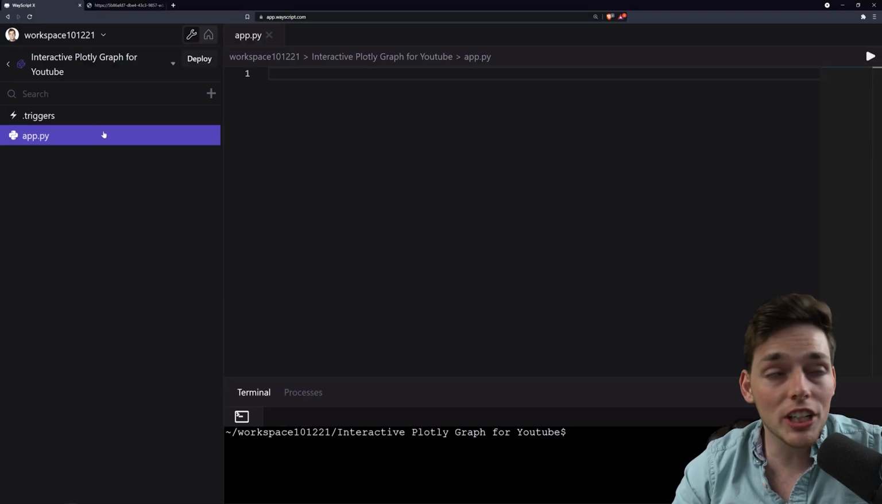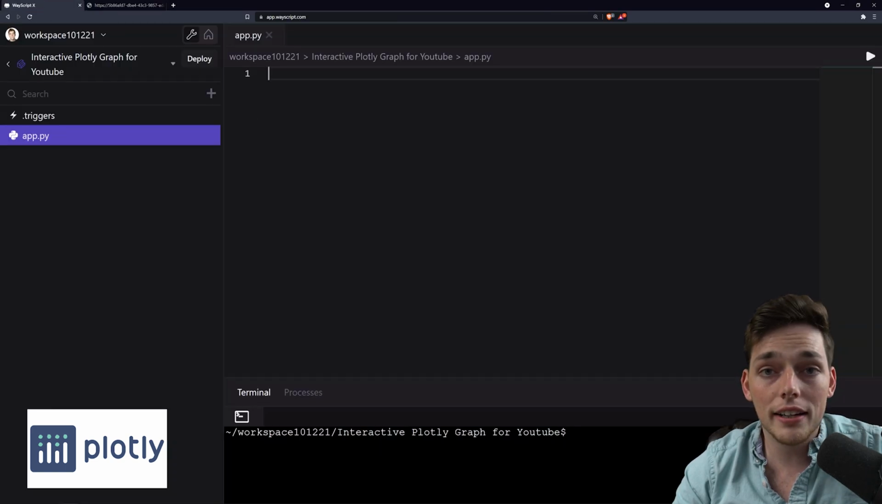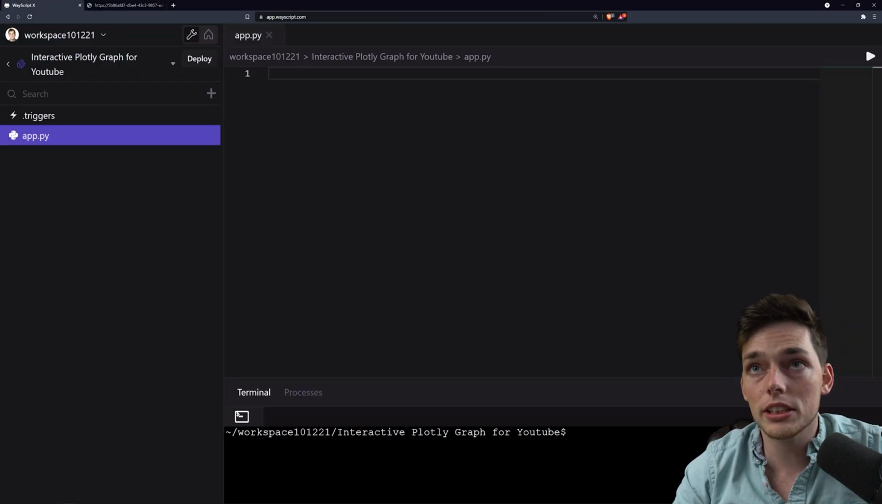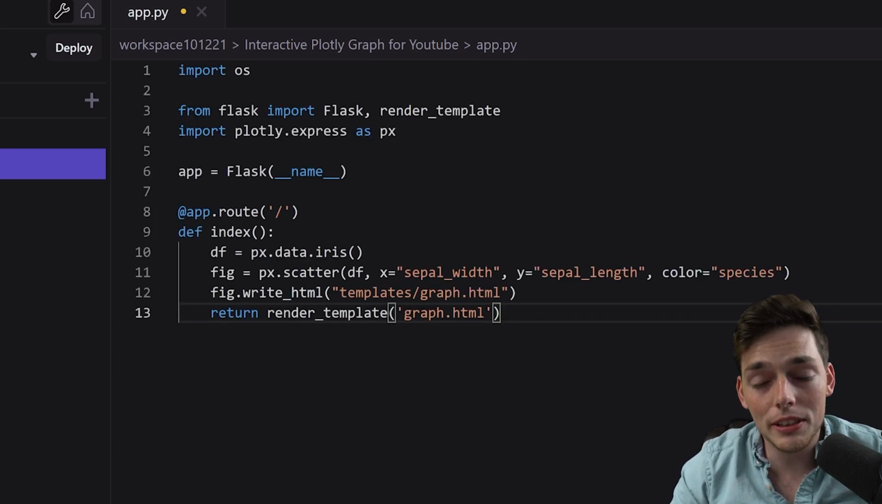In this example, we're creating this interactive graph with a service called Plotly. So I'll import that and then create the graph using a little bit of logic. The code to get this working looks something like this. And this will be linked down below too if you want to copy it.